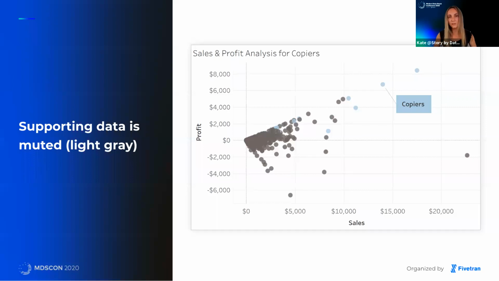We have an example here of sales and profit analysis for copiers. Now you'll notice there are a lot of gray and a couple of blue points on this scatter plot. We have profit versus sales. And what we're showing here is I think there are probably 5 or 6 different categories that we're looking at, and I grayed them all out, everything except copiers, because the focus here is on copiers. So now you can easily spot those copiers because they're all the blue points. Now, if you're presenting to the head of the copiers department, this is a good presentation to make because now they can focus. They don't have to look at every single one of those points and try to differentiate them.